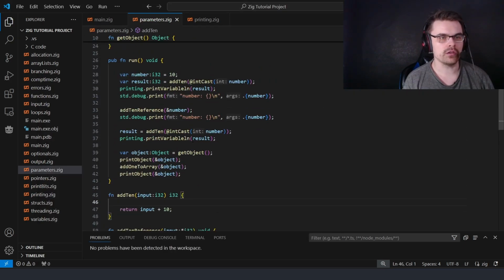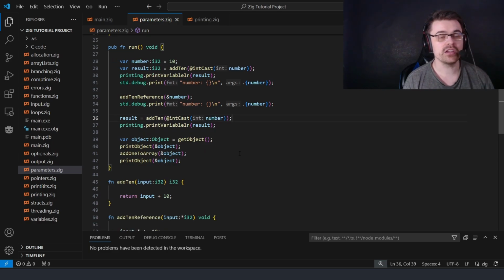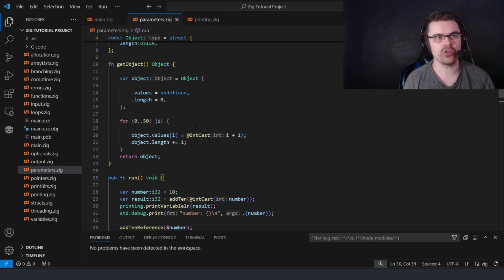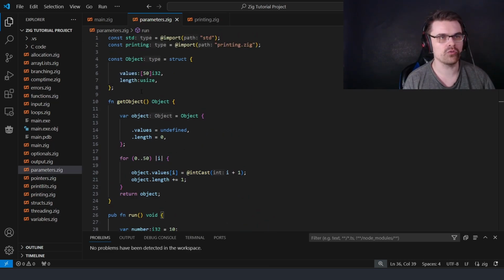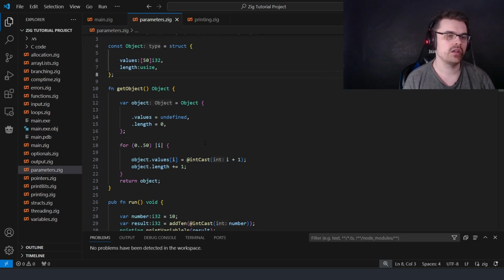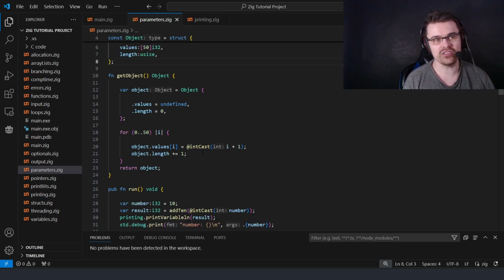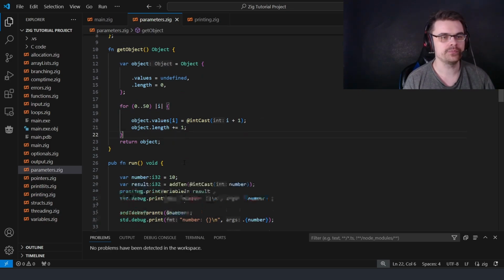And then we have another one, add 10. I think I just added 10 just because it's a var variable, so it has to be passed like that. Then I made a struct called object, obviously a terrible name, it's just something random, and it has an array of 50 i32s and a usize for the length, which is basically how many are set. And then I just get object and set them to 1 to 50.